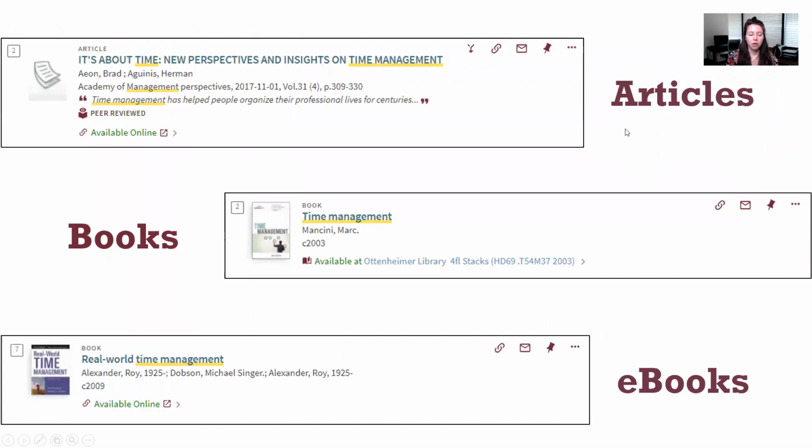Some of the resources we have are articles, books, ebooks, newspaper articles, book reviews, book chapters, and videos. There's a bunch of different material types.